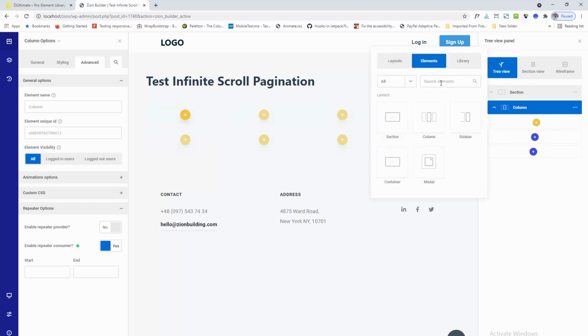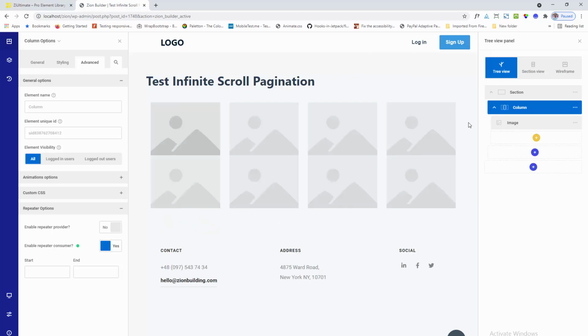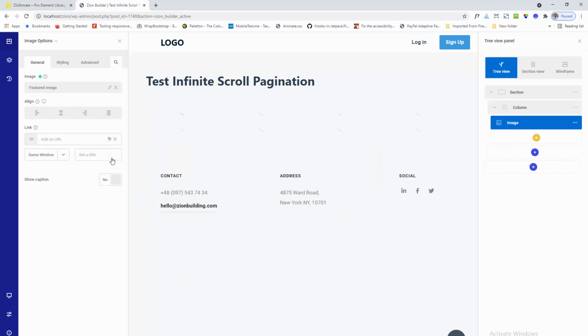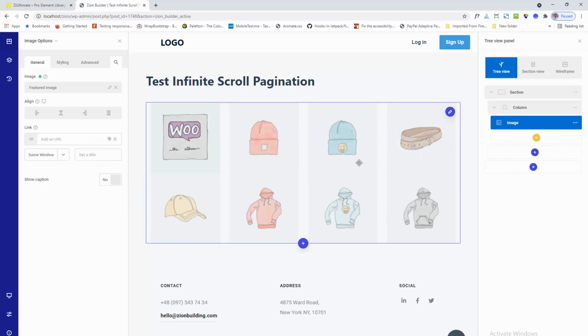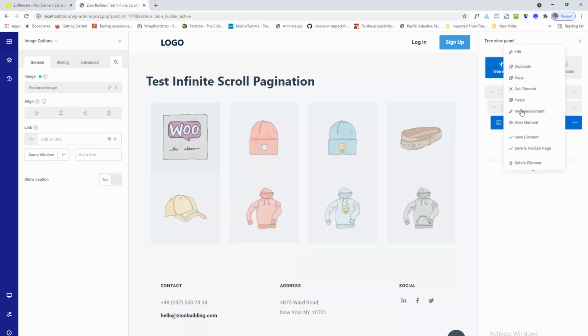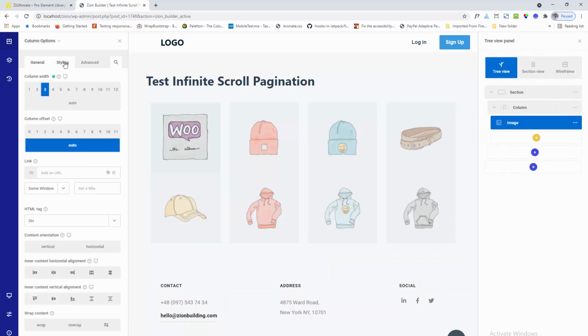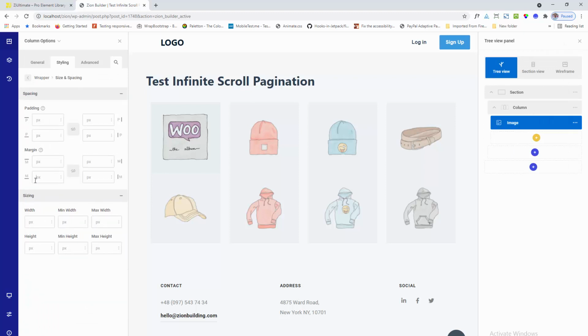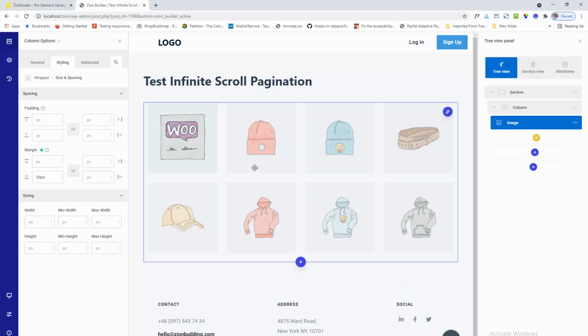Here I shall add the product image. So I am using the image element. Next, I shall set up the dynamic field featured image. Here the product image is coming. I shall add a gap, so add the margin bottom in the column, 30 px, because left and right padding is 15-15, so it is 30.